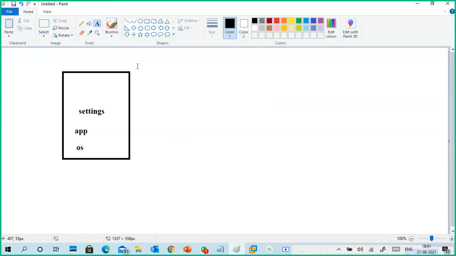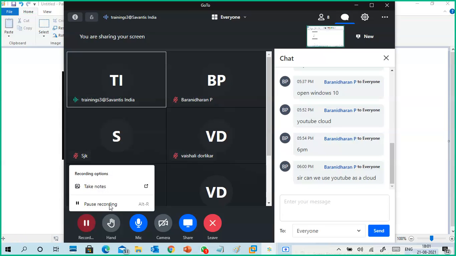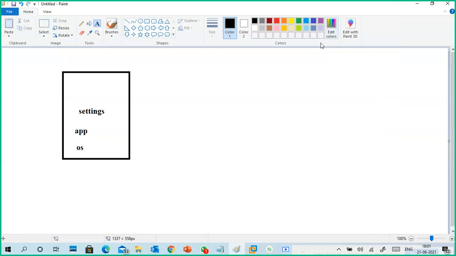Okay, so here it is. We have applications, operating system. One second, is the recording going on, right? Okay. Operating system, applications, and settings. Everything is there. It is in a certain stage. So I'll take one snapshot of it. So the condition at present will be saved, and I will continue my work.